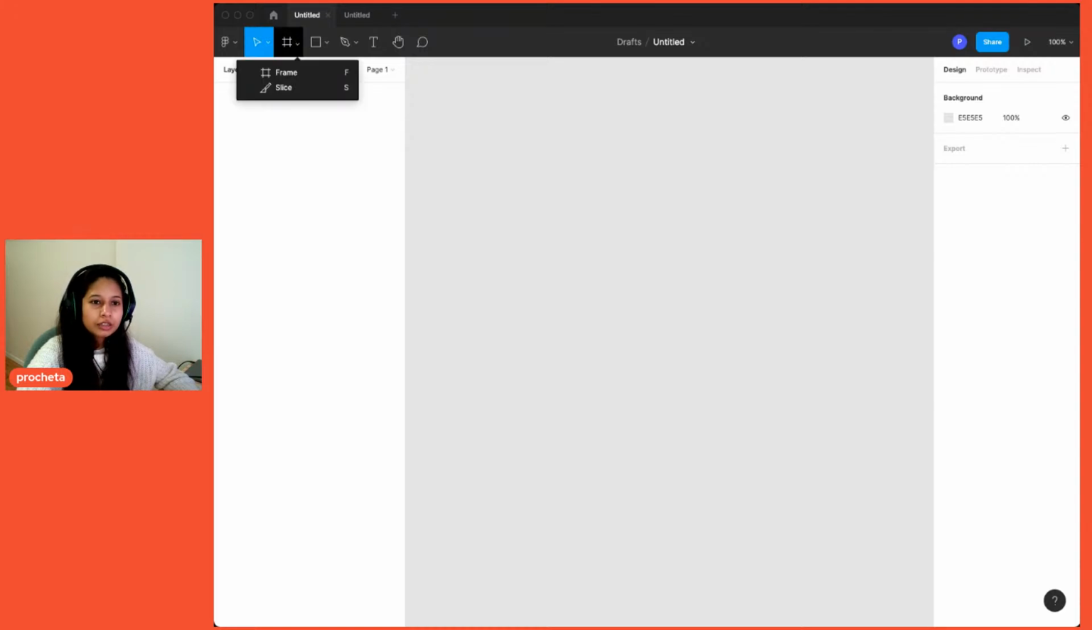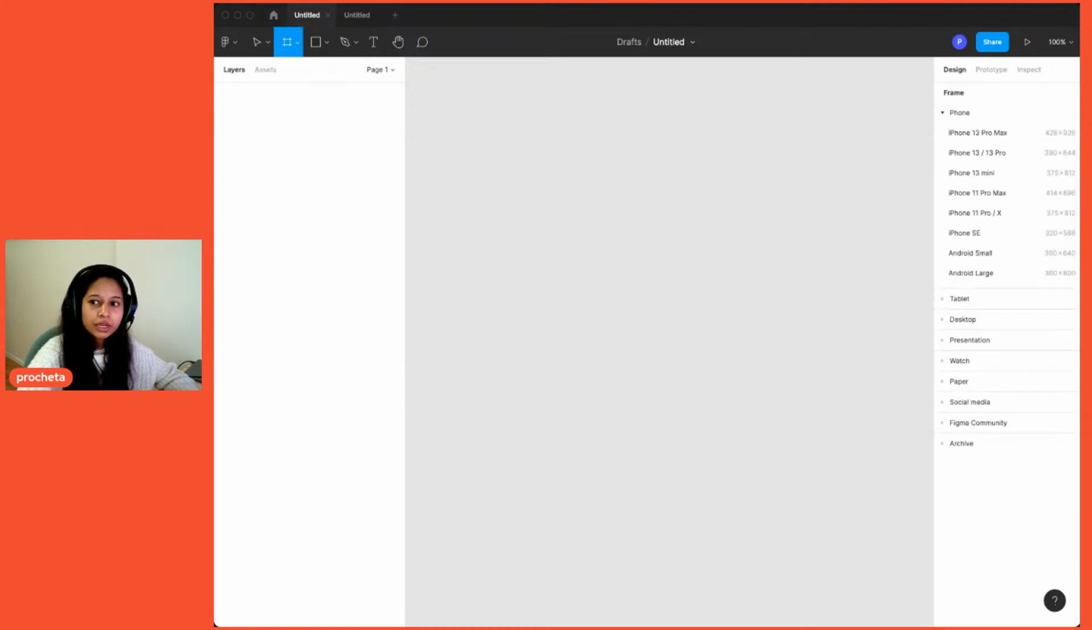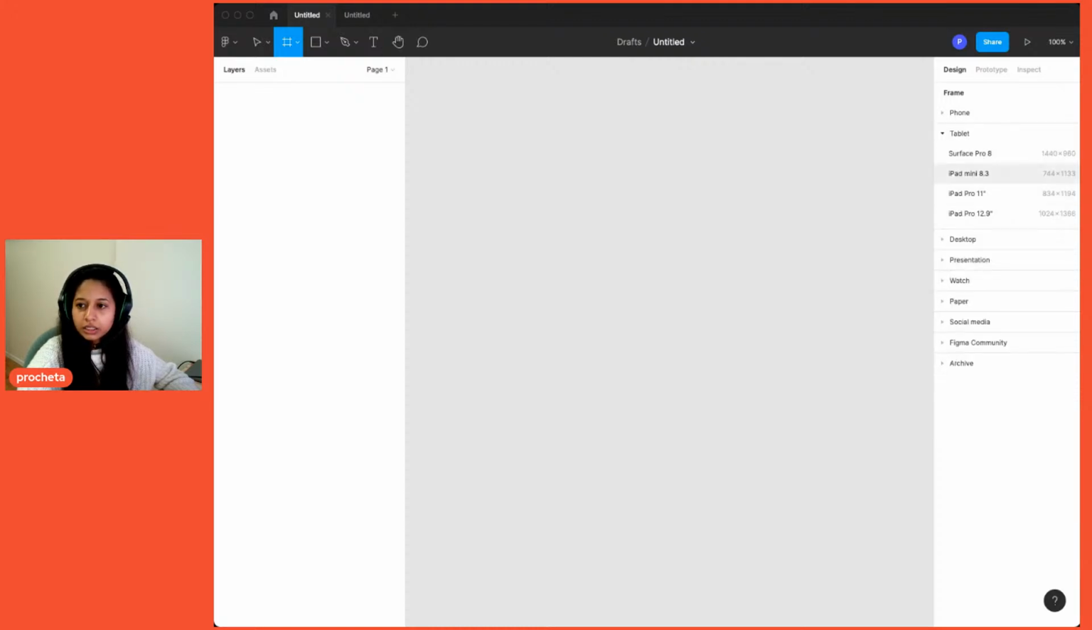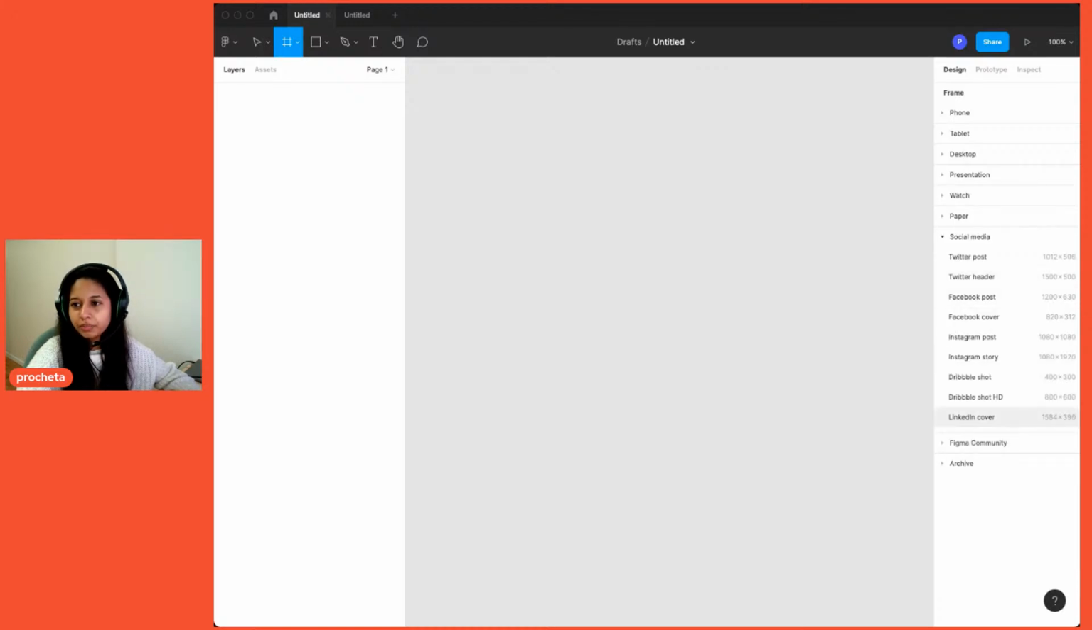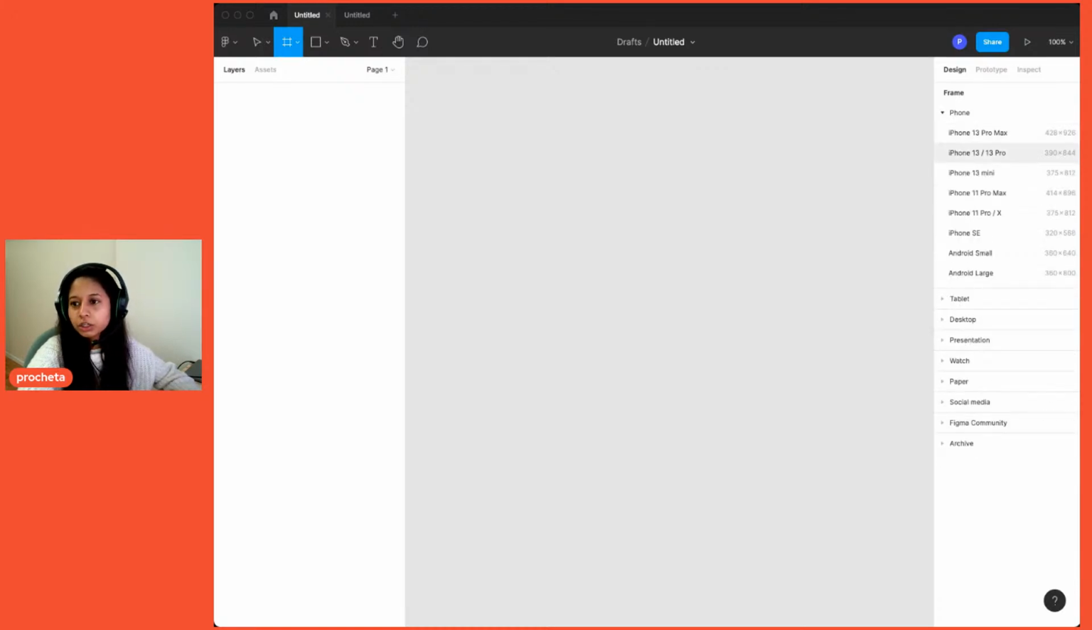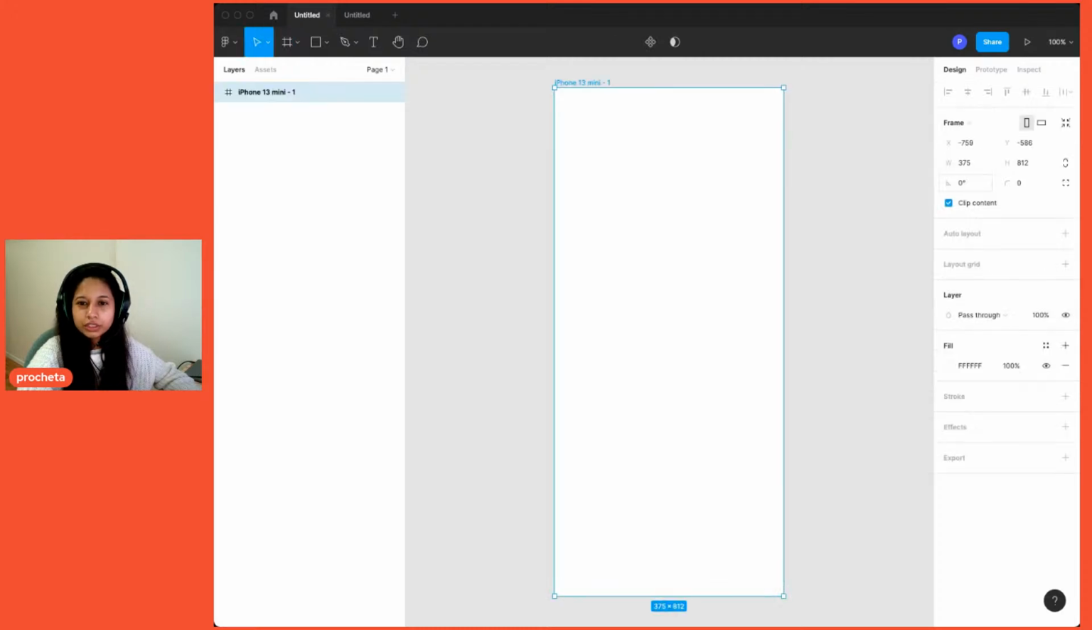And there are all these others, like the frames. If I click on frame, it will show me all the different types of frames that I want to use, like tablet, desktop, presentation. It has all those different sorts of frames that you can start with. So let's start with iPhone 13 mini for this.